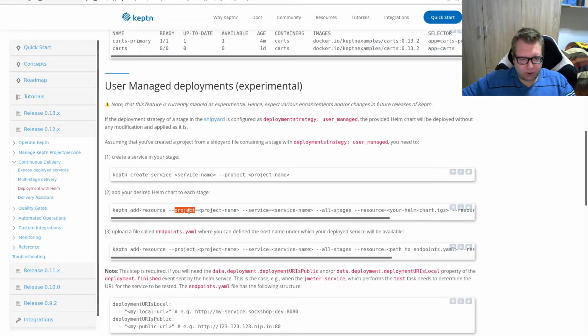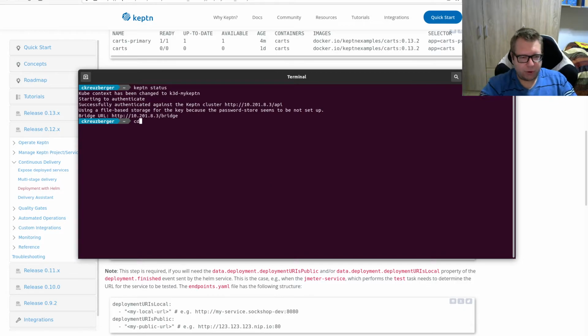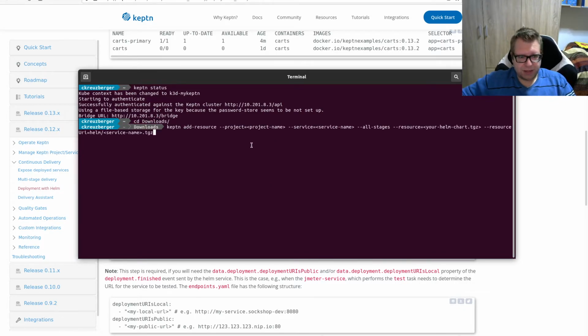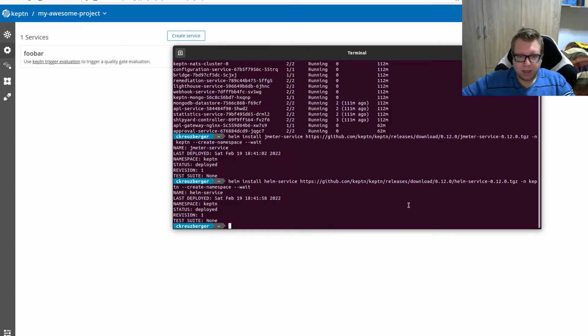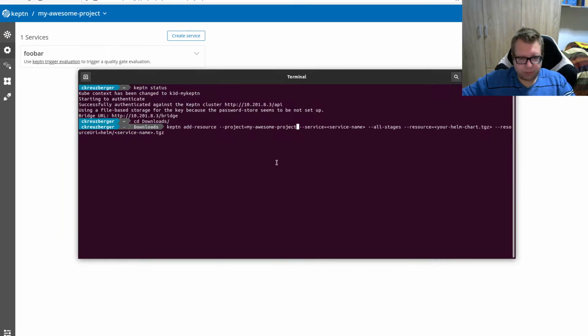And then we're gonna copy paste this command. I'm going to switch into the downloads folder because this is where my file is at. Copying this command, and let's go step by step. So the project name is my awesome project. Let me quickly verify that. Yep, that's correct. This is the wrong window. This is the right one.